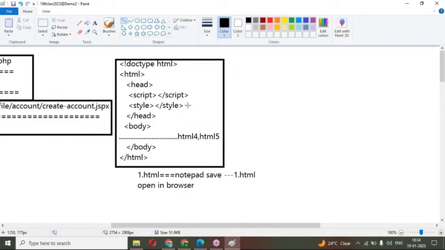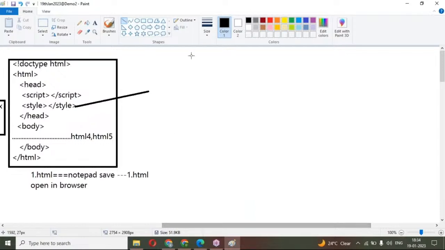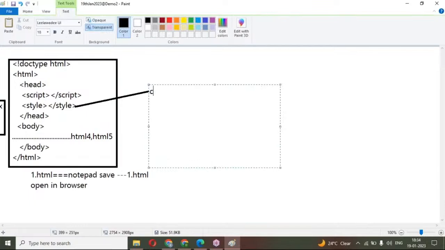Here style tag, what is the use of the style tag? Style is used to write our CSS code. So what can I do with this style? Style is majorly used for writing CSS code. This CSS code we can write for our HTML page. Here we are writing CSS code for our HTML page by using the style tag.